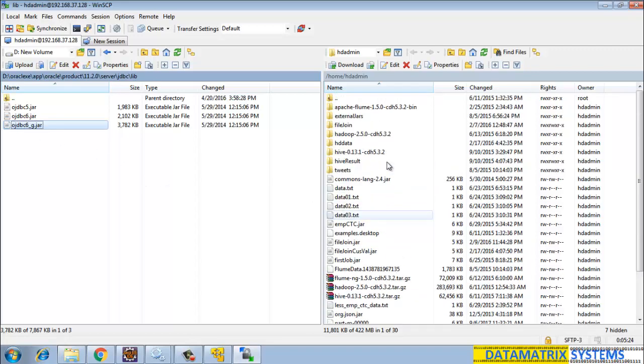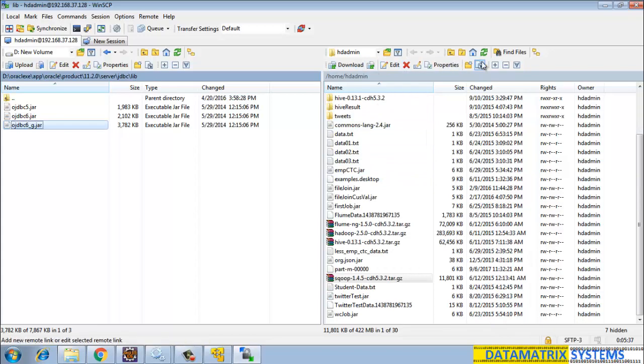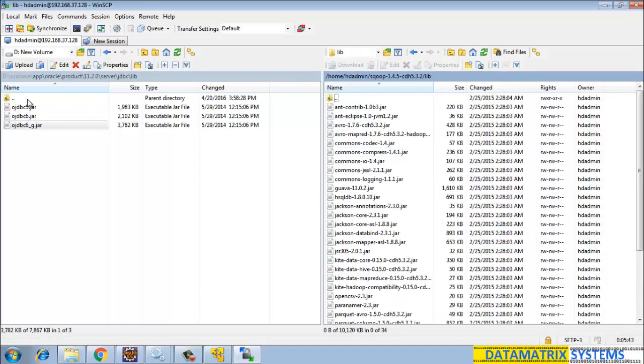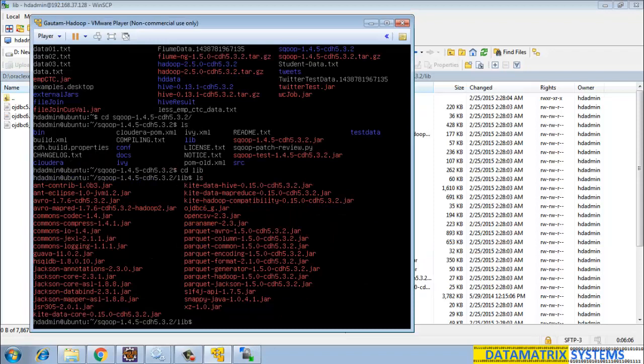Here on the right side you can see the location of the virtual machine where Sqoop has been installed. So Sqoop lib. I'm going to copy this driver class here. Yes, it has been transferred. So it has been copied. Now my Oracle is running, and Sqoop has been installed successfully.